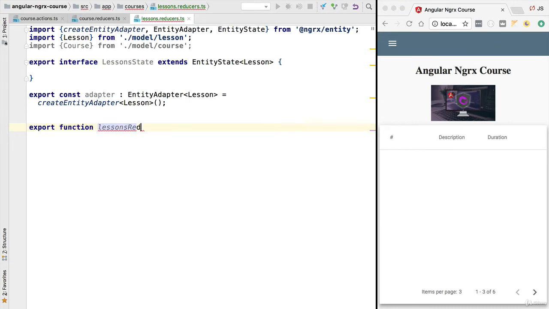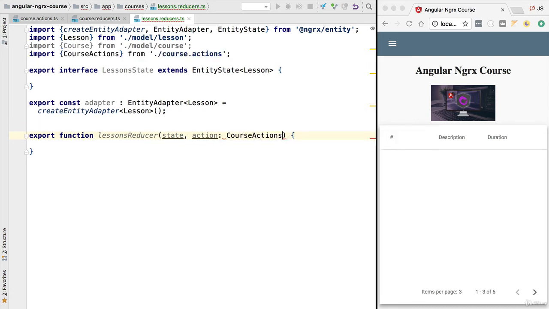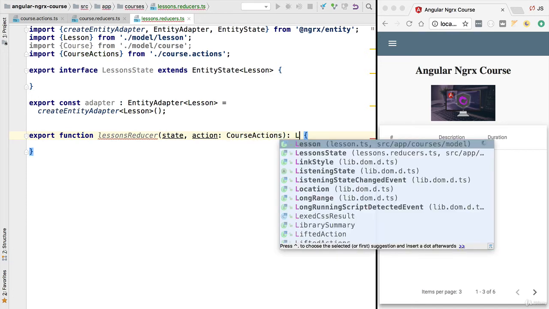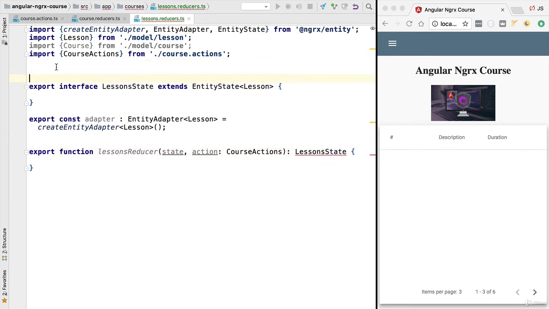Let's call it lessons reducer, and let's give it the usual signature of a reducer function. The first argument is going to be the current state, the second argument is going to be the action of type course actions, so we are using only one set of actions for the whole course module, and the output is going to be of type lesson state. So this state here that we have just defined.